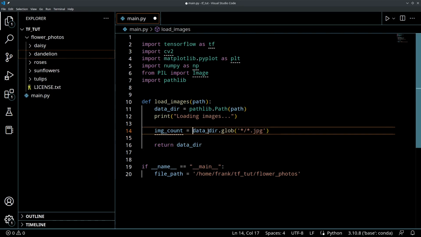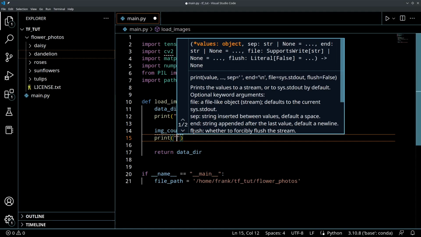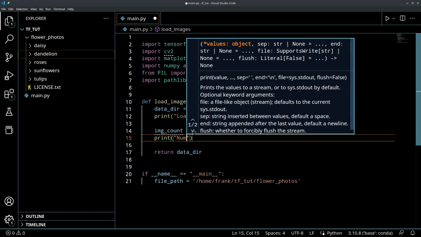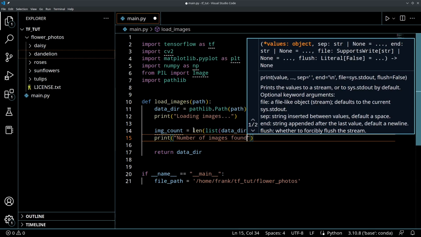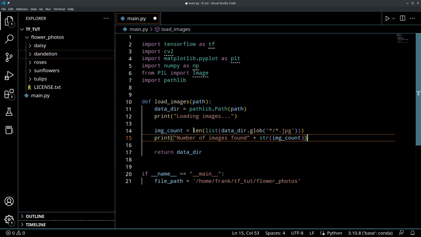And we want to turn that into a Python list. So we're going to wrap that in list. That will give us a list. And then we want to calculate the length of that list so that we know how many objects exist. And then what we can do is we can say print, number of images found, and we could concatenate that into a string, something like that.